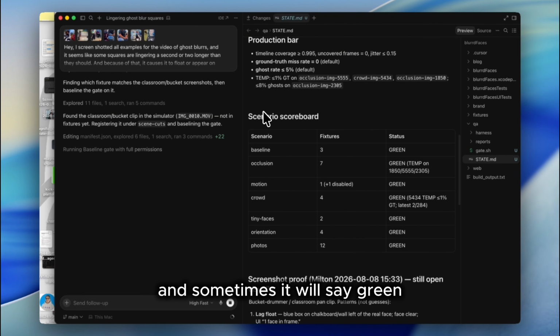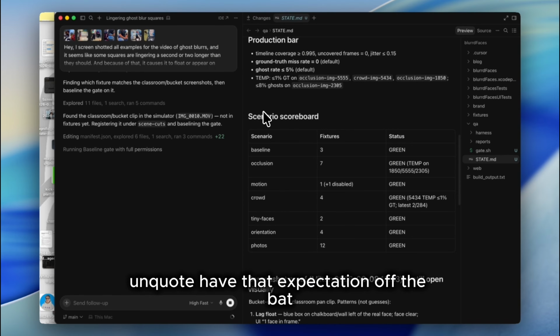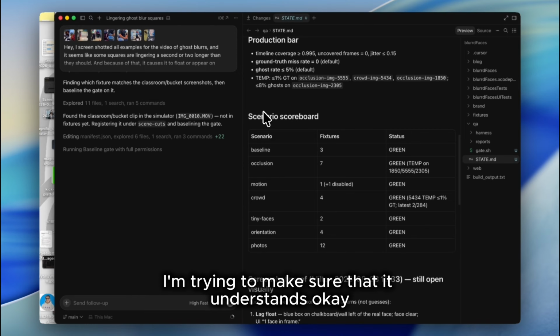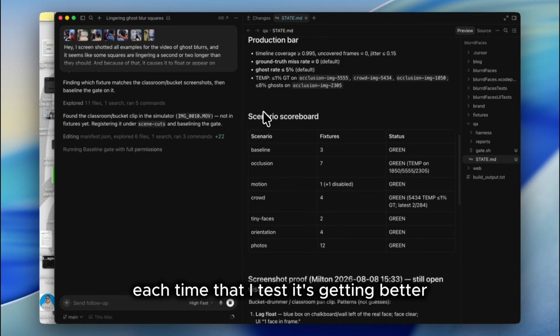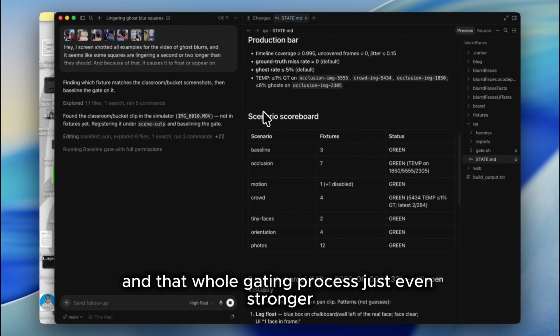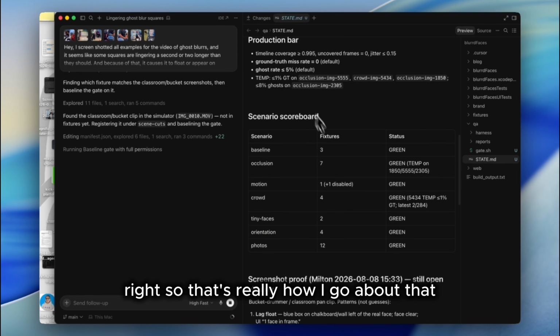And sometimes it will say green even though when I tested it in the simulator, it didn't pass. That is okay. I'm fine tuning this as I go. The AI doesn't really know much, so I'm not trying to have that expectation off the bat. When I'm creating this loop and this gate, I'm trying to make sure that it understands, okay, each time that I test, it's getting better. Keep an eye out for this, and just make that scoreboard and that whole gating process even stronger, right? So that's really how I go about that.